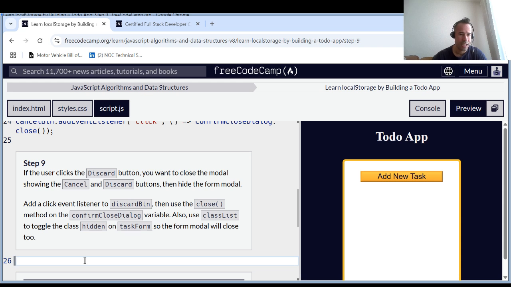So that's how you get the HTML and make it into something that works depending on how you want it, with JavaScript. If the user clicks the discard button, you want to close the modal showing the cancel and discard buttons. Then hide the form modal. So discardBtn.addEventListener. An event listener is basically looking for this event, which is click. So when you click, it will do something.